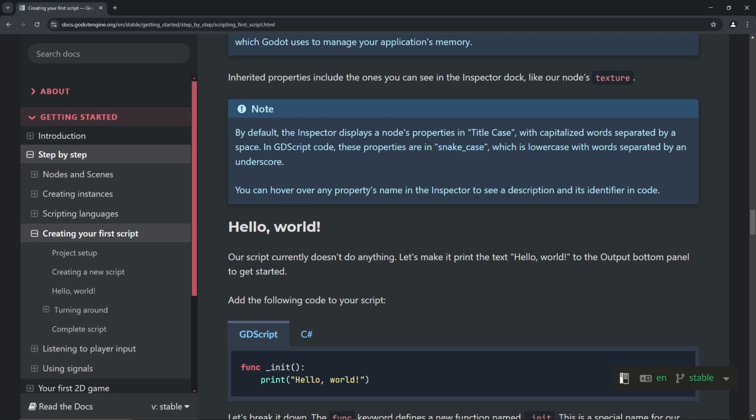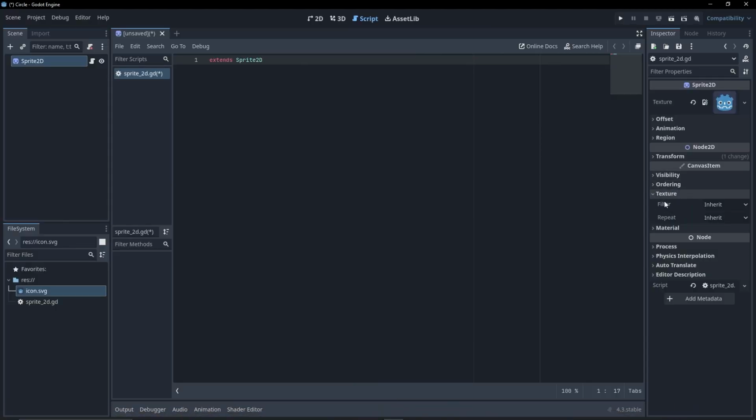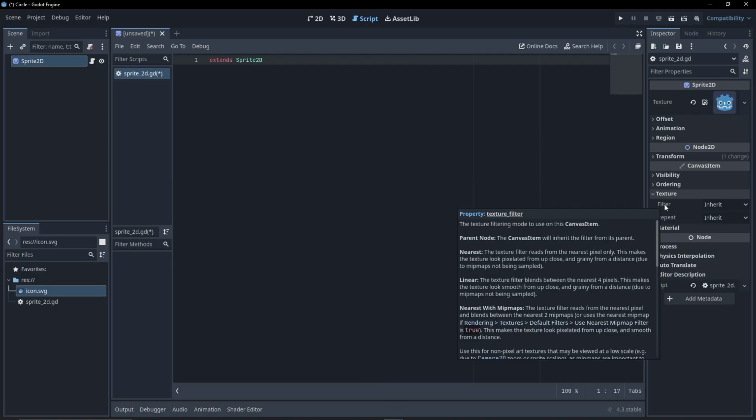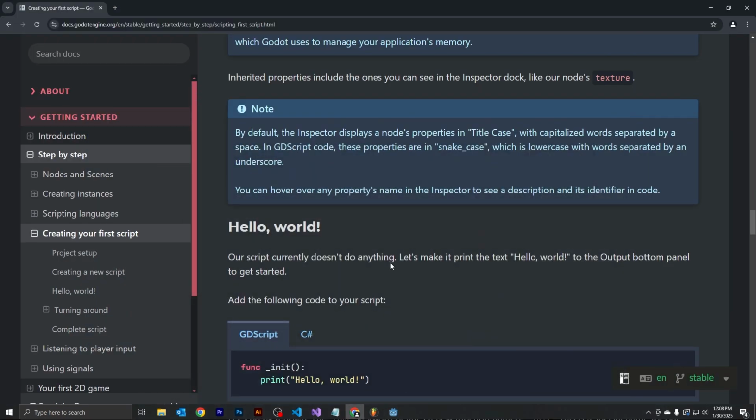We can hover over any property's name in the Inspector to see a description of its identifier in the code. Let's do that. Filter. You see property texture_filter. We're not going to read that. Maybe later, not today.